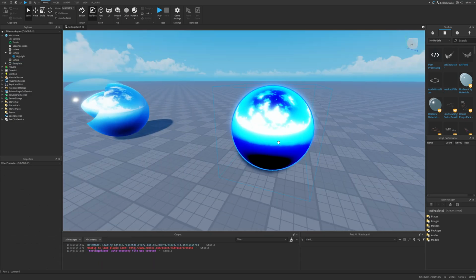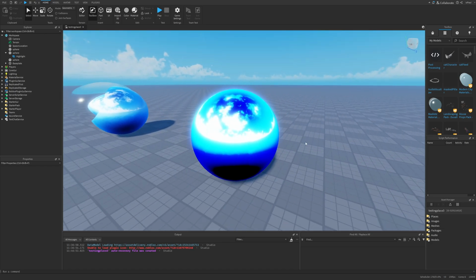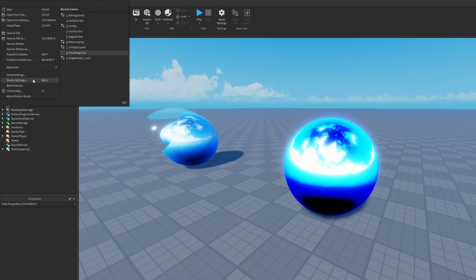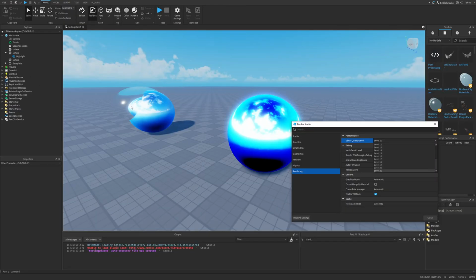And also, because it's, like I said, kind of similar to the glass effect, I kind of need to show some information with the graphic settings. Where if I go to File, then Studio Settings, and then the rendering, you can see that my editor quality level is set to 21. For the glass effect to work, it needs to be set to at least 16, because on 15 it's, well, going to disappear.